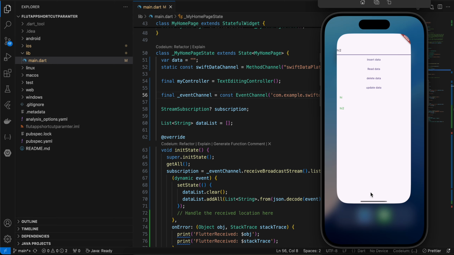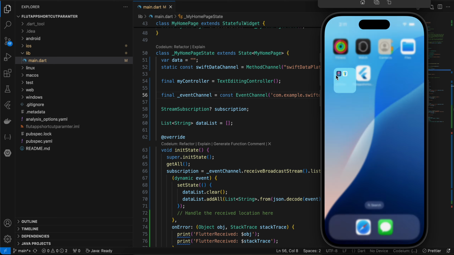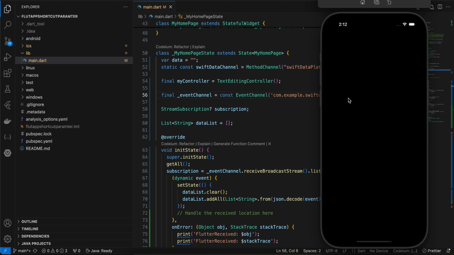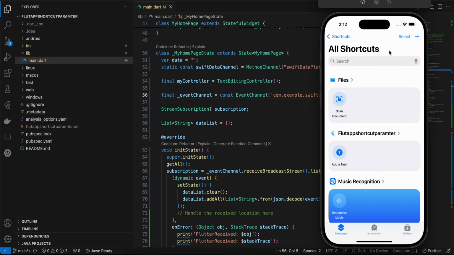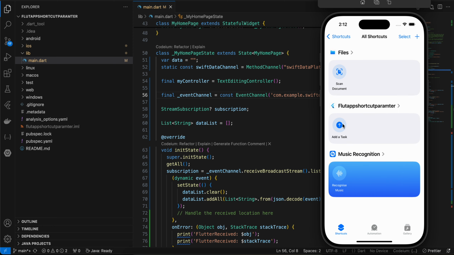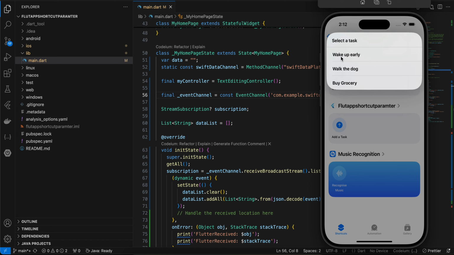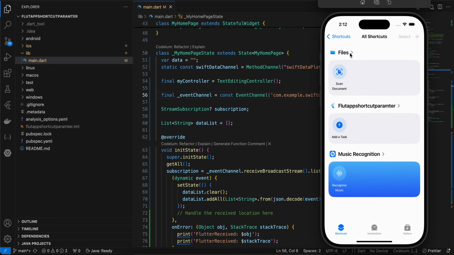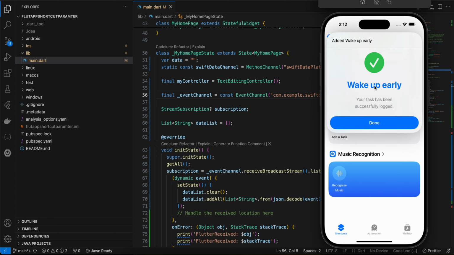Now what I can do is I can either use the shortcuts app or Siri shortcuts. Now I am on simulator, so I will just use the shortcuts app, and here is my app. I can click on add a task, and as soon as I click on it, here you can see I'm showing this predefined list of tasks. I can click on wake up early. If I click on it, here you can see it's telling me this is a custom view which I have created. I will show you that as well.